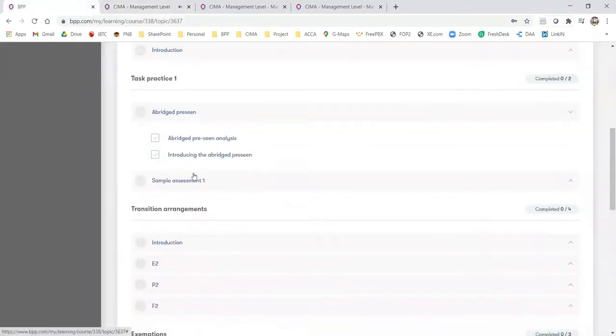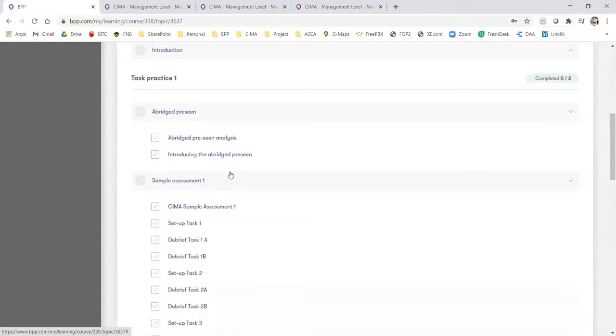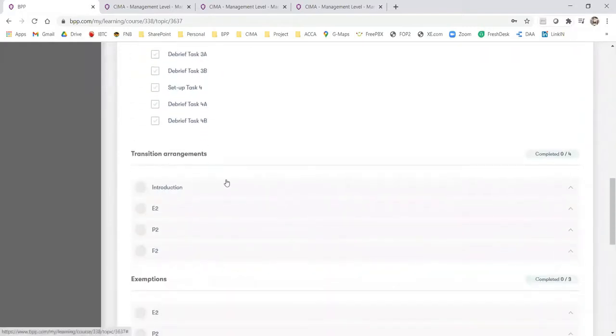Okay, then you get your sample assessment, which we'll go on to a little bit later. Below this, you see your transition arrangements. So for those of you who maybe did one of your pillar subjects on the 2015 syllabus, you then would have missed out on key content that's now in the new 2019 syllabus.